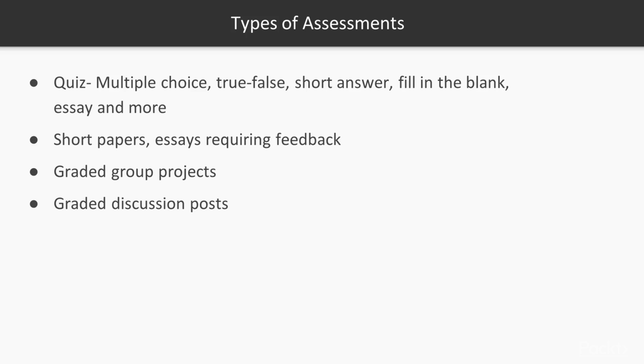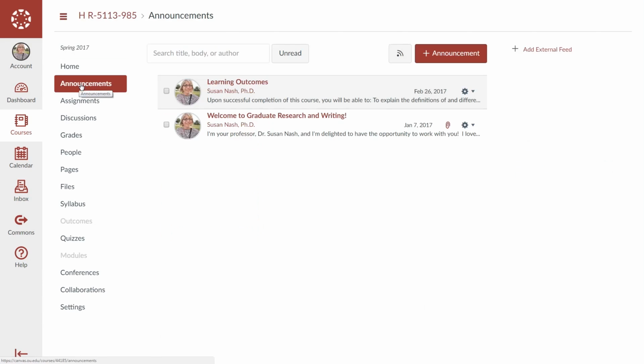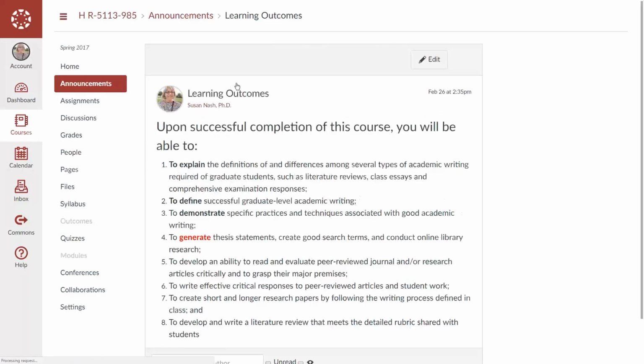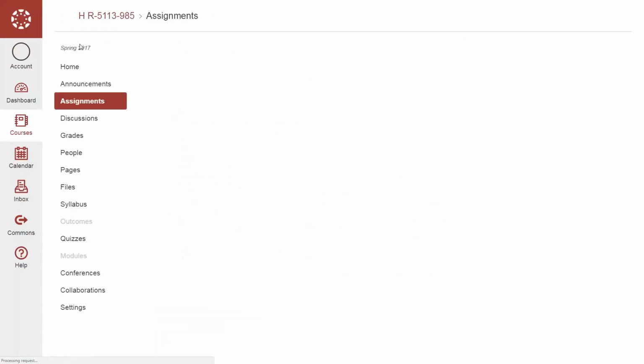So let's take a look at the course. And here we are at the home. So first let's take a look at our announcements. And this is where I've put learning outcomes. So we want to start by looking at learning outcomes, and we will use those to align assessments. So let's first of all talk about explaining and defining, demonstrating. So in that case, we have obviously a number of different kinds of writing assignments. They're best satisfied by writing. So we have our assignments, and that's where we'll find the assessments.